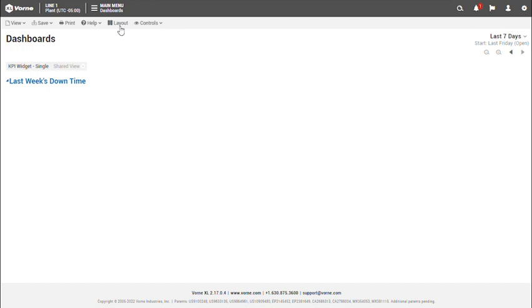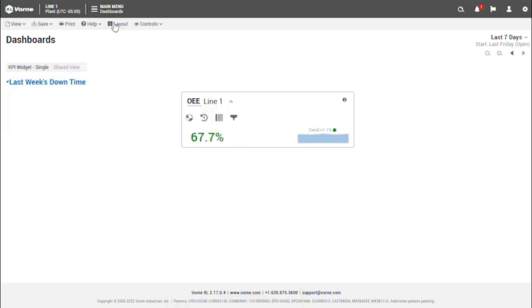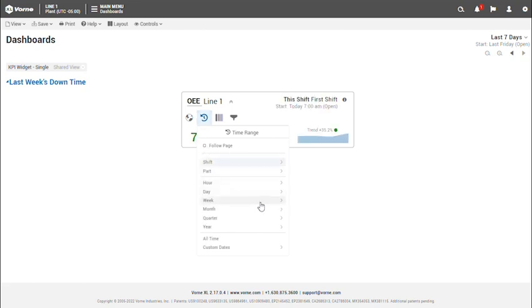On your dashboard, press Layout to enter Layout mode. Click Add Widget and choose KPI. To set this widget to its own time range, click on the Time Range control and uncheck Follow Page. Then specify the desired time range, which in this case is last week.